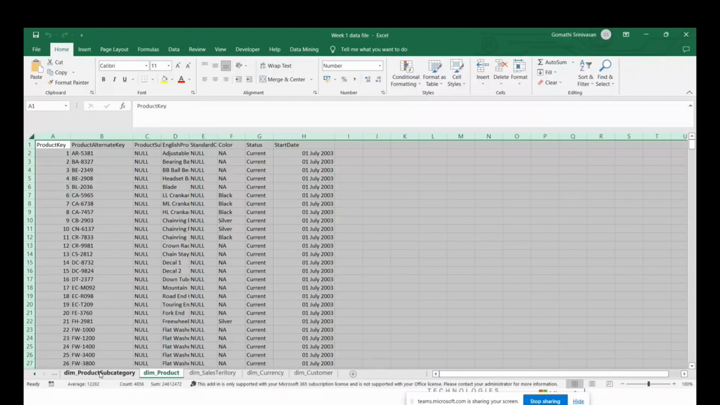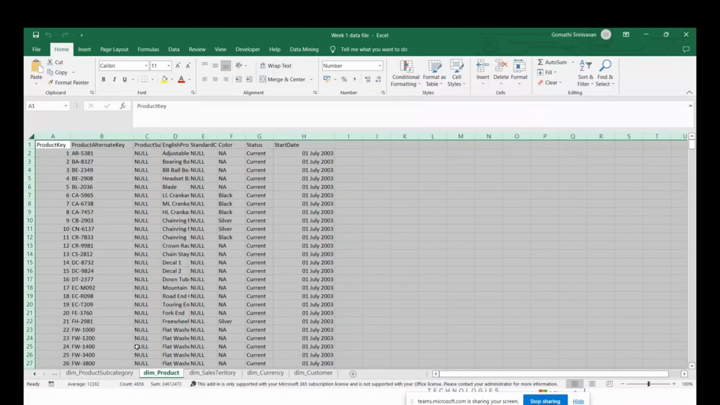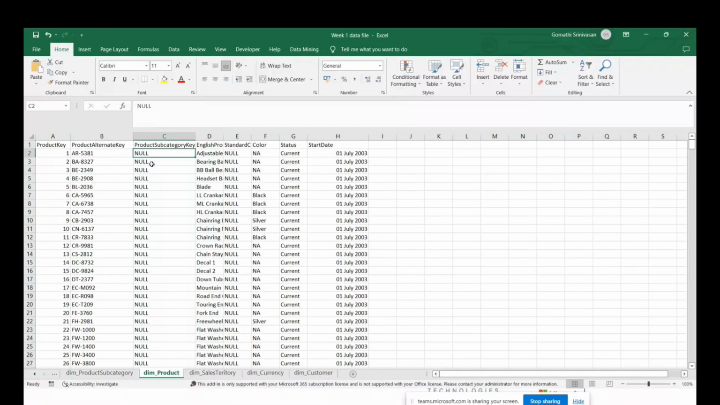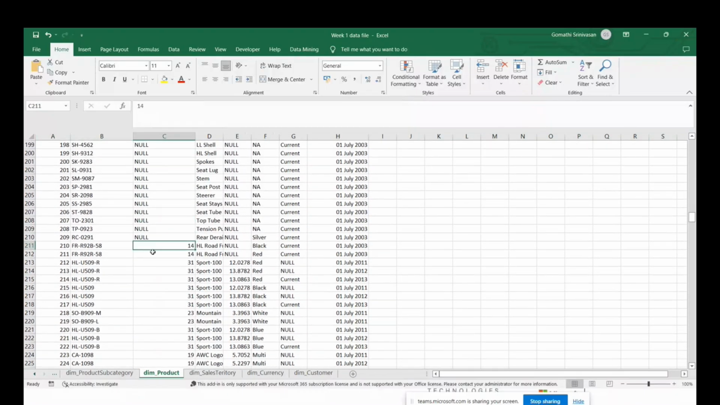Here in the first data, I didn't find anything very odd. If you go to the dim product, you can see that in the product subcategory, I can see various nulls. So what happens if you just try to use this null data, and there are a few entries there.